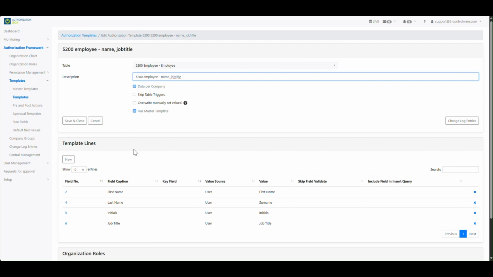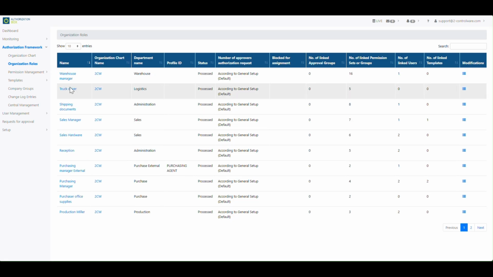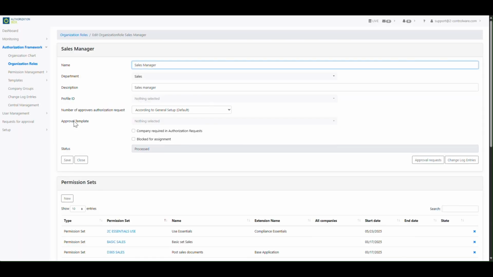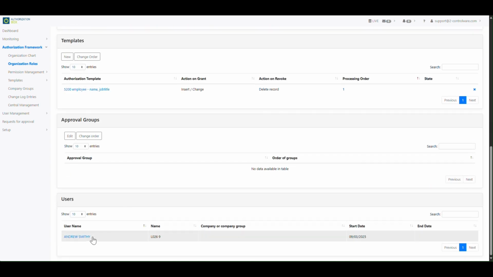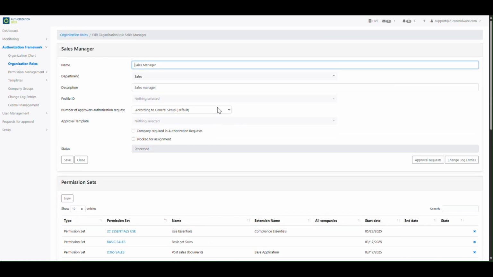To automatically enter the data in the employee card in Business Central, we will set up an authorization template, where we will use the user data fields of the user to fill those records. The check mark in the top shows there is a master template available to fill the key fields. We assign this authorization template to the organization role of Sales Manager, which has Andrew Smithy as an already linked user. We choose the option to have the records inserted when assigned, and to remove the record when the role is being revoked. We process the change on the organization role, which automatically triggers a synchronization on the linked user.